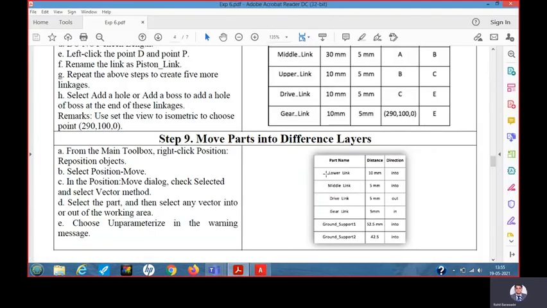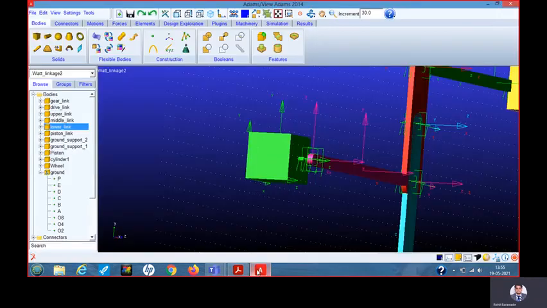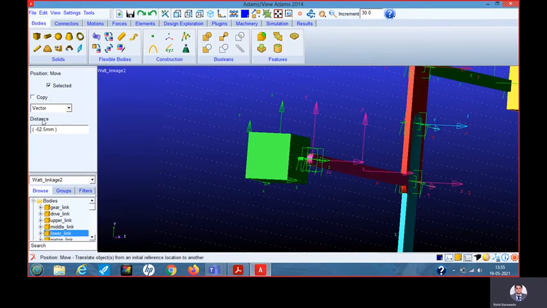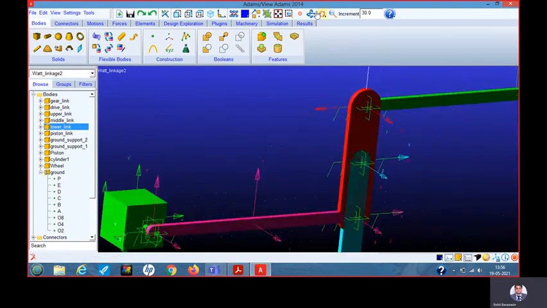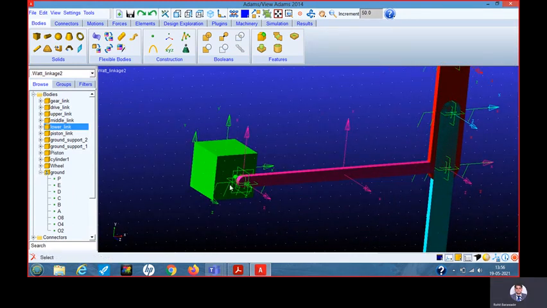So for this lower link we have to move 10 mm, which means below the plane. So further we have to click on this reposition vector, and same, 10 means minus 10 mm, right? So 10 mm, click on the part lower link, right? And click on arrow. For the arrow, you have to place it in a very proper way.